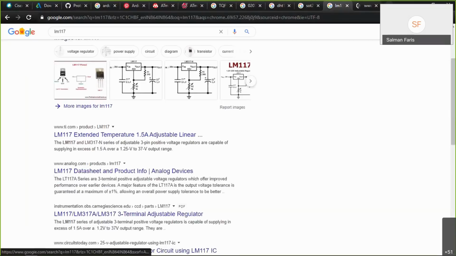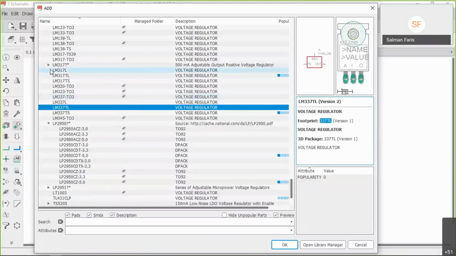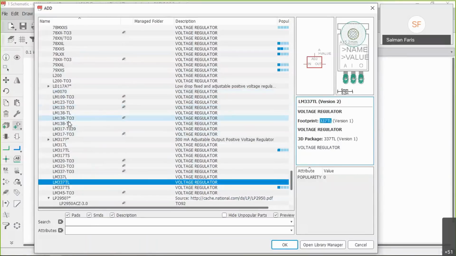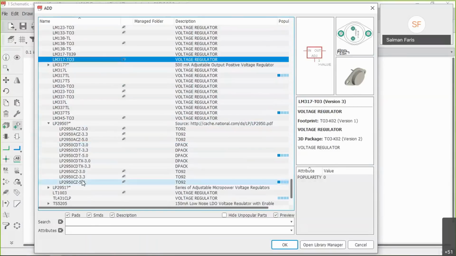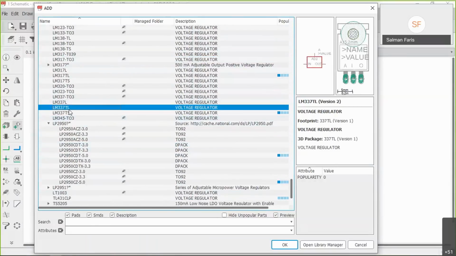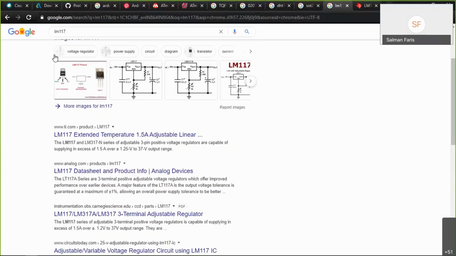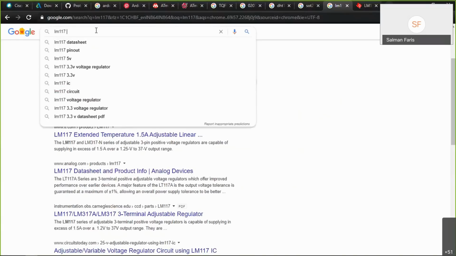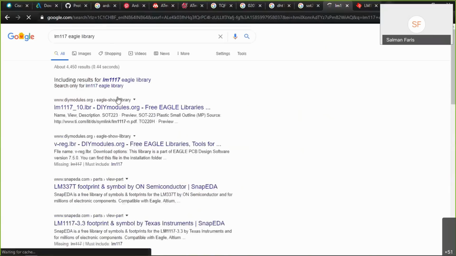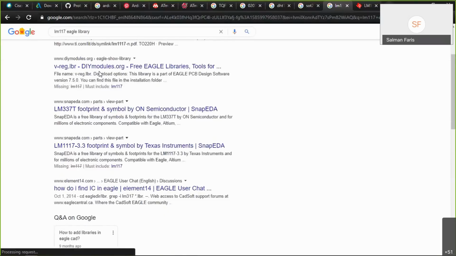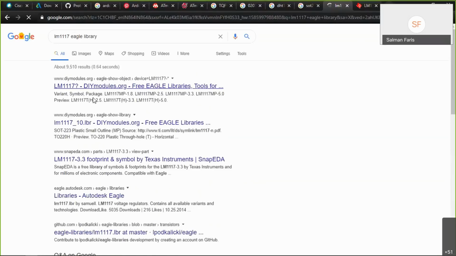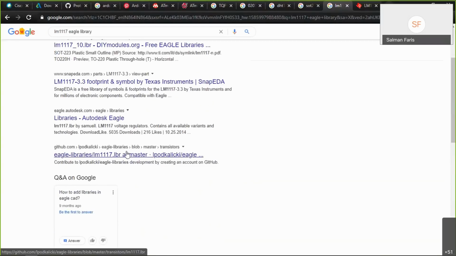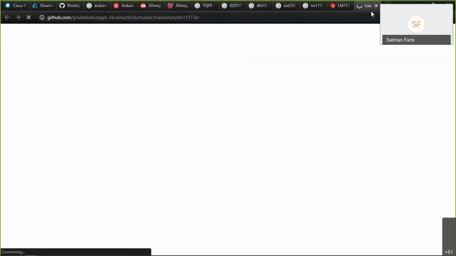schematic. Since the LM1117 is not available here, LM17 is available, not 1117, right? So we are going to look for the LM1117 Eagle library. You can download the Eagle library or something like that. The best thing we can do here is GitHub. GitHub is the best friend.